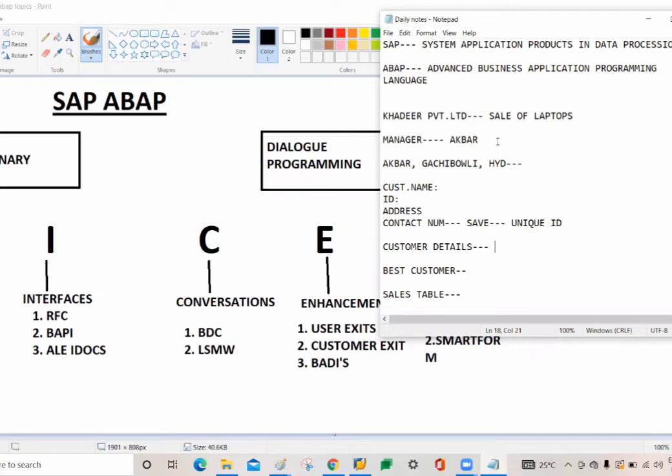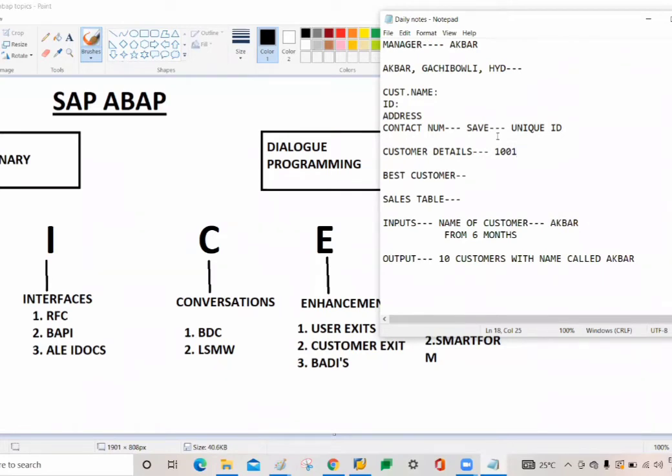Now, I need to go to customer details and give whatever input is required. For Akbar, I got a customer ID called 1001, guys. What is Akbar's customer ID, guys? 1001. Now, where will I add this customer ID, guys? I will add it in my inputs here. In this one, what will I add? I will add customer ID equals 1001. Once you add this ID, how many customers will you get as output, guys? You will get only one customer.